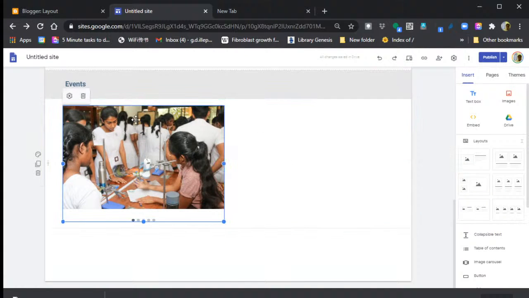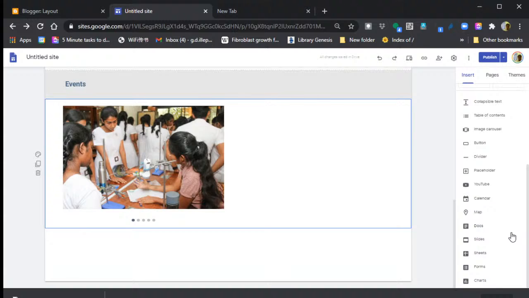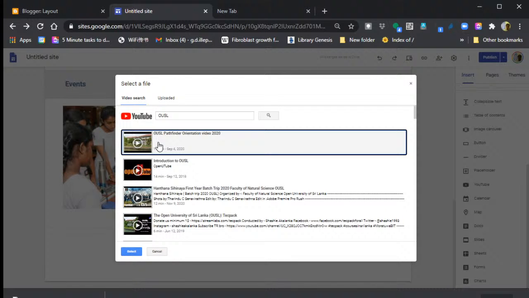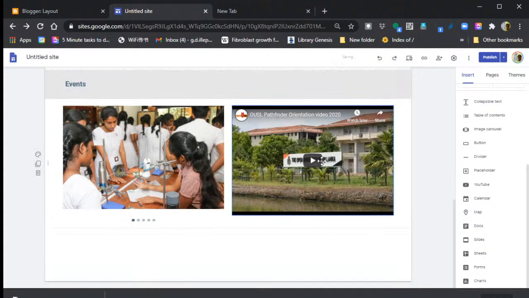So I added an image carousel here, and on this side I'd also like to add something more. Let's add some YouTube video. What I can do is go here, select YouTube, and find the OUSL video. I'd like to insert this particular OUSL video here, like this. Now we have the website, video, and images.